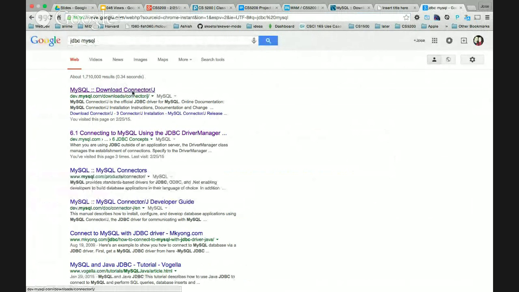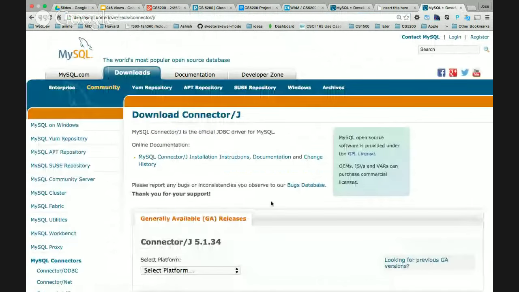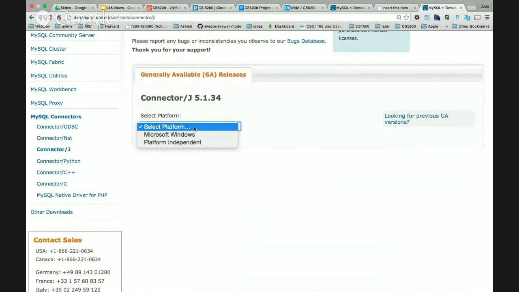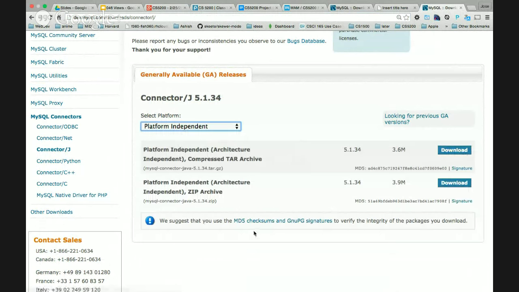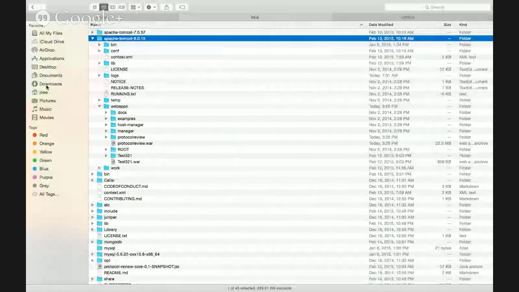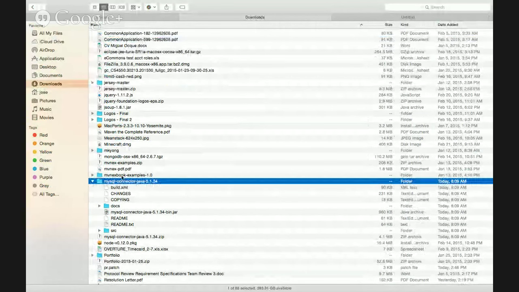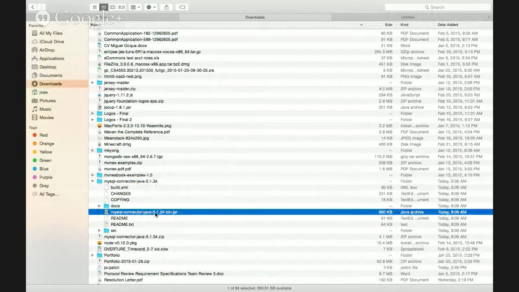One of the things that you'll need to do is download the JDBC connector, right? The JDBC connector allows Java programs to connect to MySQL, right? You want to download the platform-independent version. I've downloaded it already, and I have it in my downloads directory. It's called MySQL connector. There it is, right? It downloads as a zip file or a tar file. I unzipped it, and in there you have a jar file. You see that jar file? You need to put that jar file in your project so that you can connect to it, right?